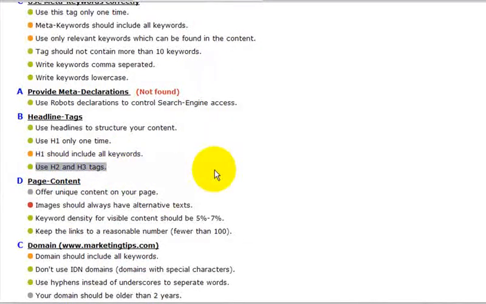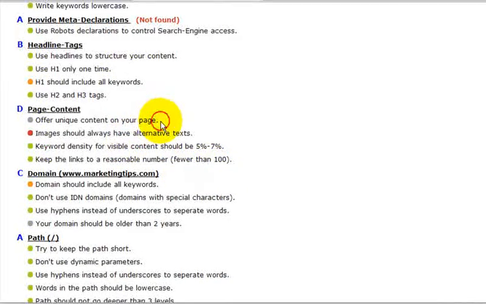Okay, he is using the H2 and the H3, so that's pretty good. It doesn't currently evaluate the content, that's why it's gray. It's not something it's going to look at. But it is warning him that he failed this section. See, it has a D. He failed this section.